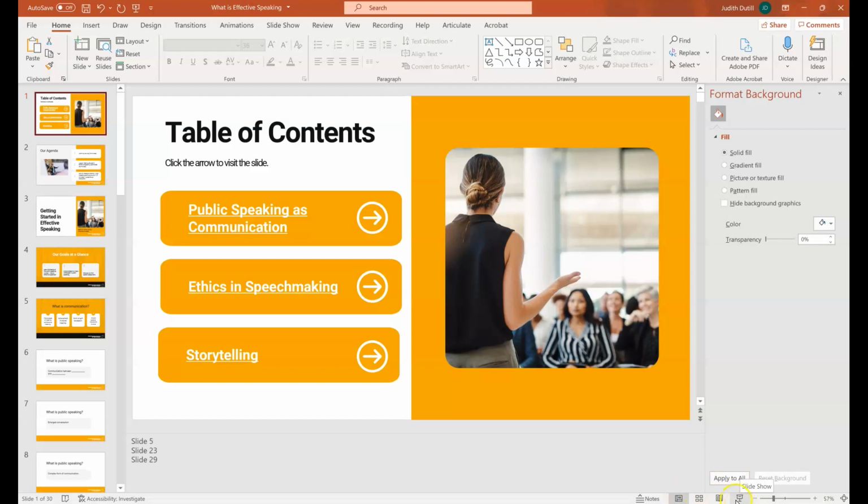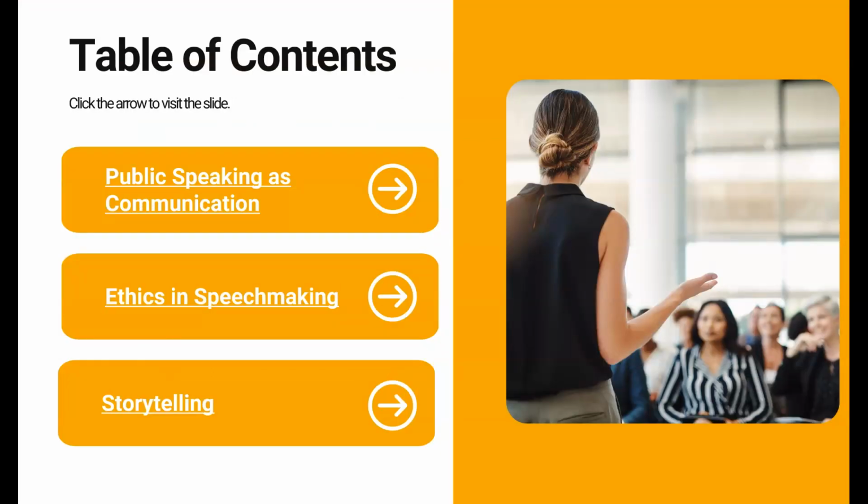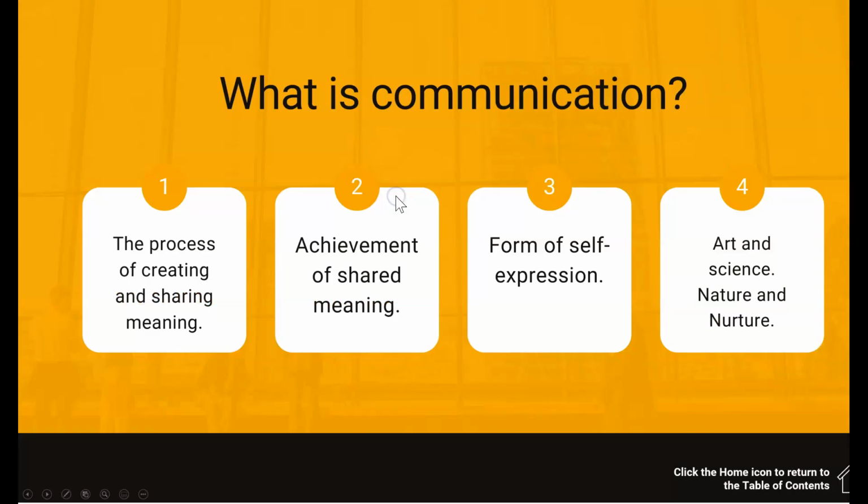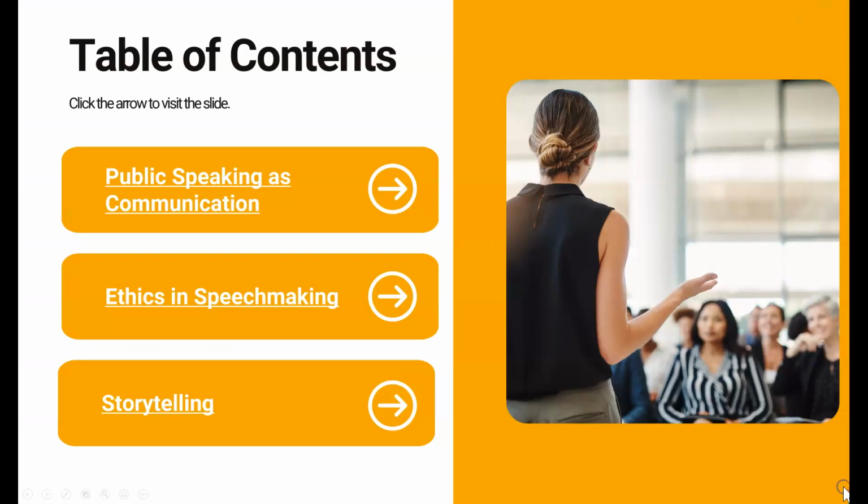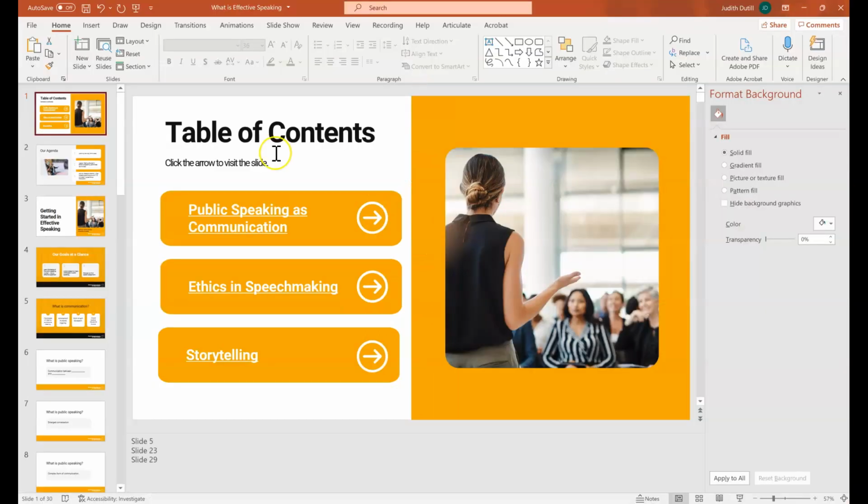Now to finish, I'm going to see my slideshow and just make sure everything works the way that I've designed it. So I'm going to head to Public Speaking as Communication, and then I am going to go ahead and return to the table of contents by clicking on my home icon. And you can see that it's working as designed. Hopefully you found this tip helpful and that you can create some really cool clickable actions within your slideshow to give users a different and more effective experience.